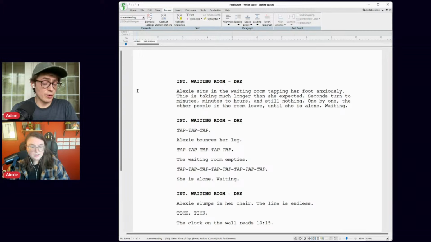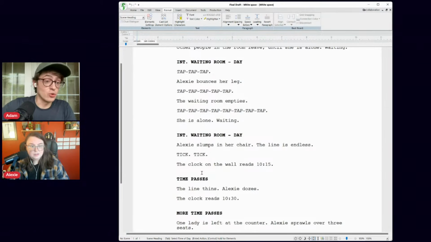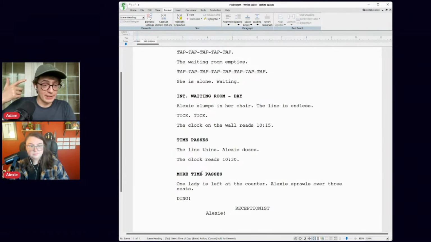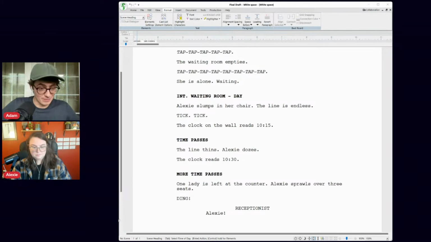And again, just going back to the rule of thumb, if you read it on the page, it should read on the page the way it would be edited in the movie, in your head anyway, right? And using white space is one way to expand time, move it forward, and compress time by expanding it, right? It's just a way of moving things forward or slowing things down.